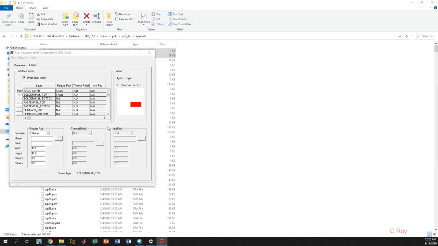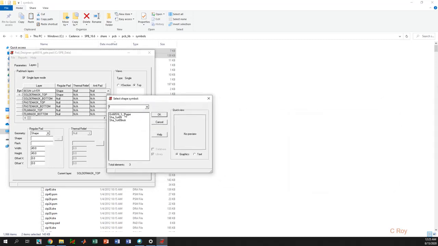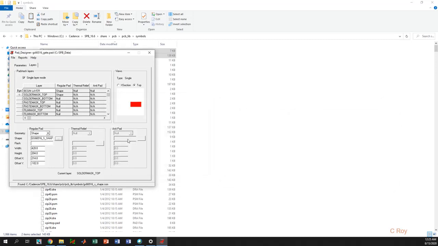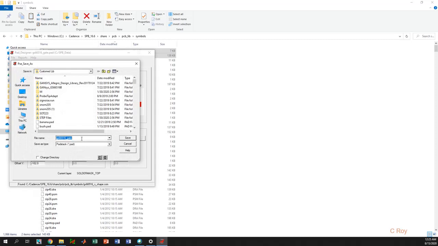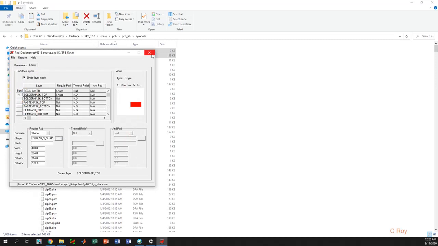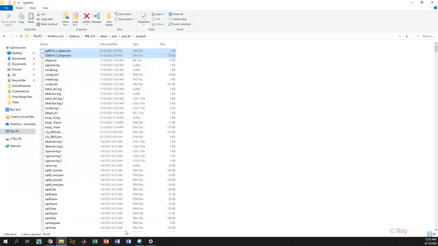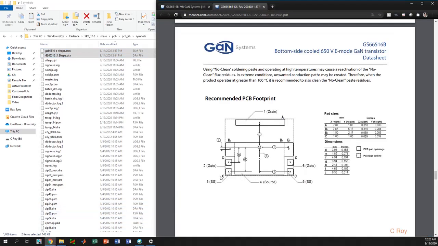Okay, this shape, and I've selected that and it's done. I'm going to save this path as gs66516 source. Okay, saved. Now all the paths are created. Now what we have to do is create the footprint. To create the footprint, we have to open up PCB editor.